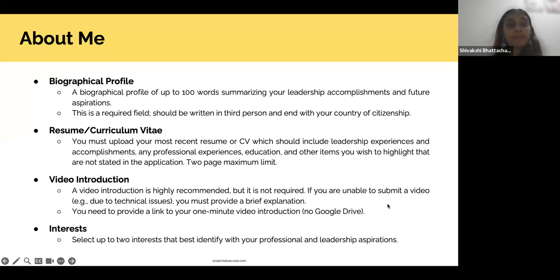Now, what this means is, if I say Shivakshi is an entrepreneur, so and so, I do not start with an I am. I start with third person, saying Shivakshi is an entrepreneur / lawyer / whatever, and it needs to end with she is from India.